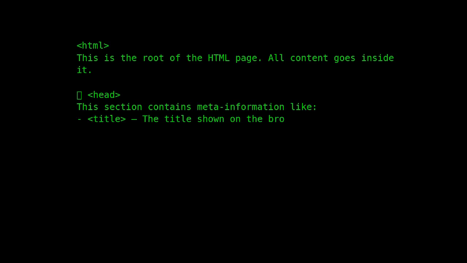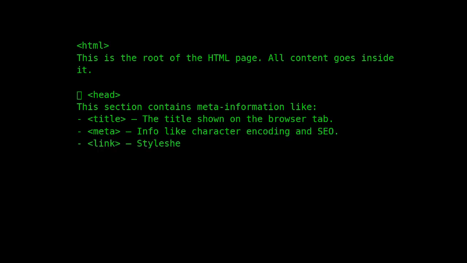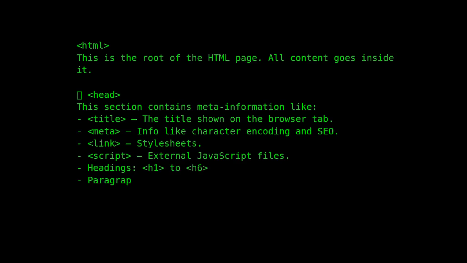The head section contains meta information like the title, which is the title shown in the browser tab. Meta info like character encoding and SEO. Link for style sheets. Script for external JavaScript files. The user doesn't see what's inside the head on the page, but it's critical for the browser.